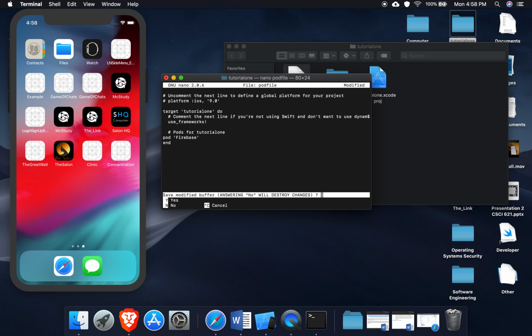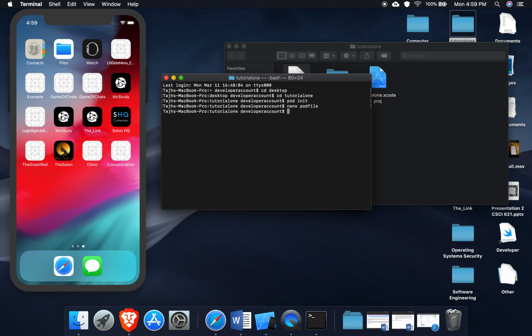Control X. We want to save the modified buffer. Hit enter. And then we're not yet done, because now we have to install this pod into the project that we're doing. In order to do this, we have to use the following command: pod install.